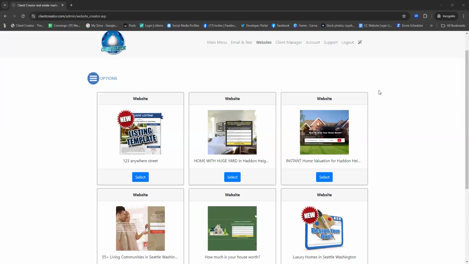So if somebody was looking for a 3-bedroom home in your market area, they're going to start to see ads for your 3-bedroom homes from your account displaying on their social media feeds, and that's how that generates the engagement.